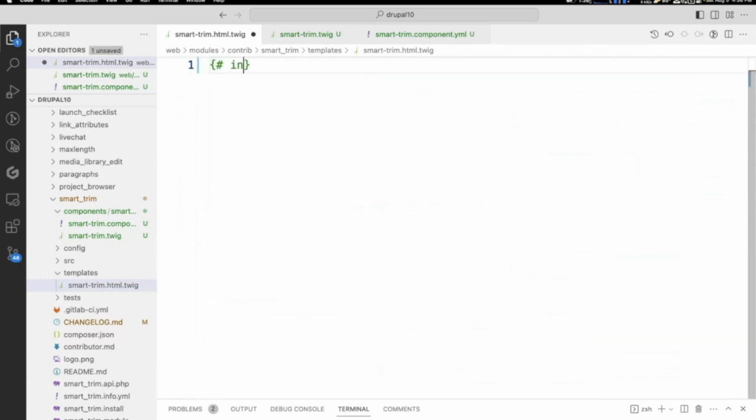You can include, not that... percent, thank you. Include, and the name of it is Smart Trim, because it's your module name and then the name of the component itself.